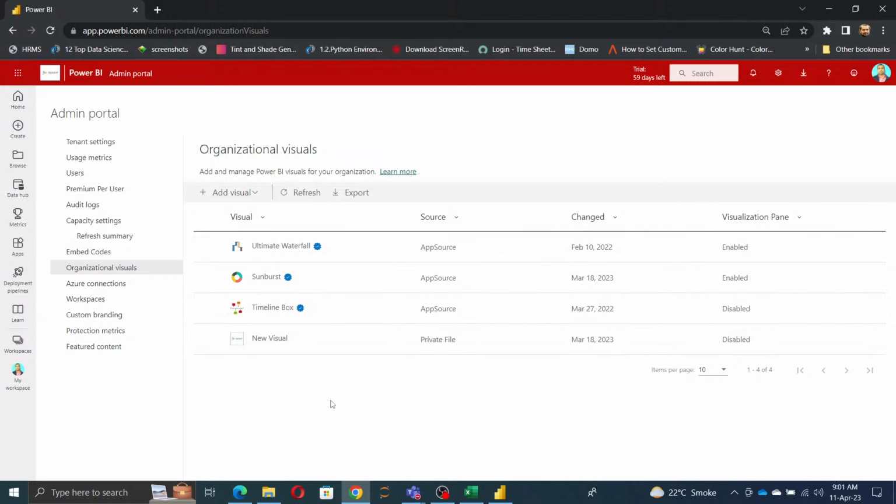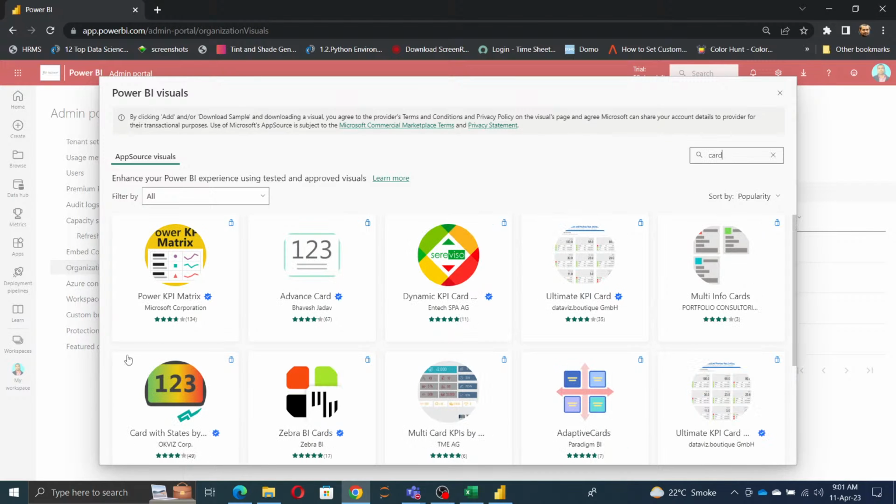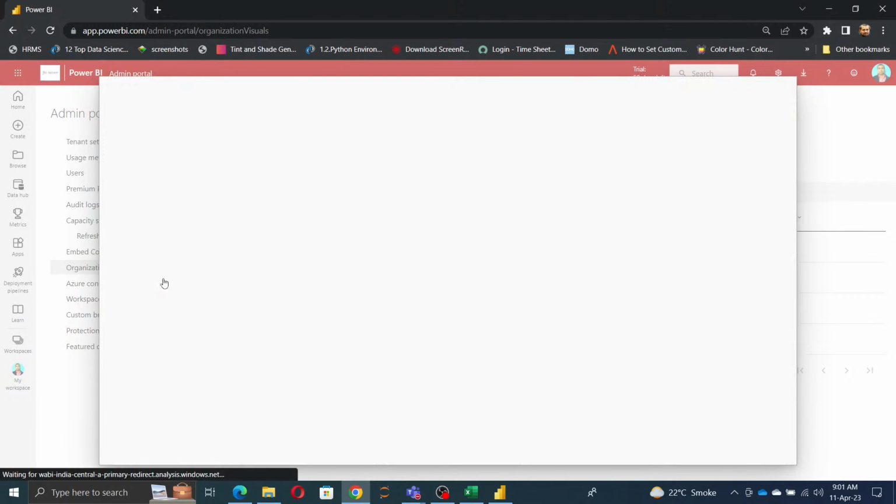Why am I adding it here? What is the benefit? I'll tell you later, but let's go to the second stage. I don't know which visual I'm looking for, so let's check the whole list that I have. We have the app.powerbi workspace here, and we have all the visuals. I wanted to add a card visual. There are too many cards, so let's select KPI matrix.